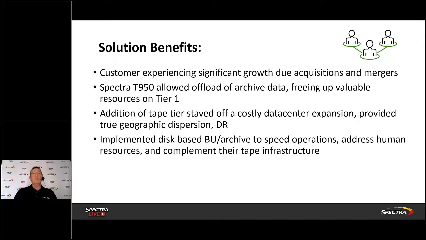As I said, we were also able to augment their tape infrastructure with some disk backup, as you saw in Black Pearl NAS. So it complements that tape infrastructure.